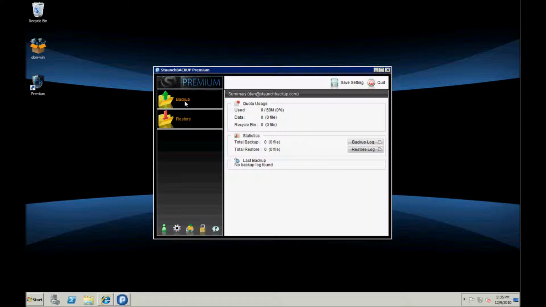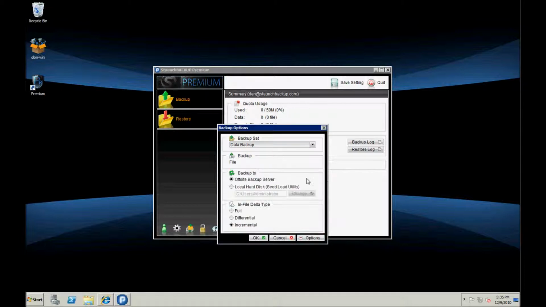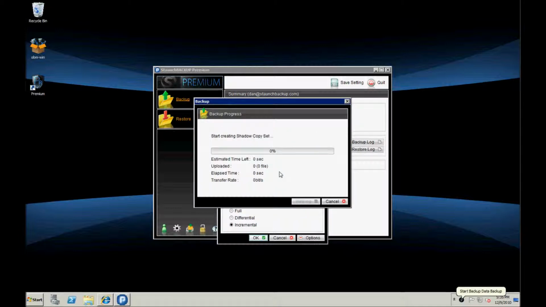From there we click Backup, and set the backup. And if you want to do a local seed backup and mail us the information, you want to do it right there, and then just change it to the location. But offsite's fine, and the in-file delta, the incremental, is going to be fine because the first time you run it, it's going to back up everything, and then from there on, it'll only do incrementals. So that's fine. And then let's go ahead and get started.